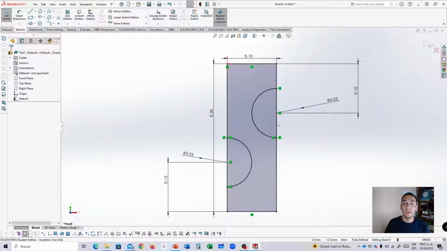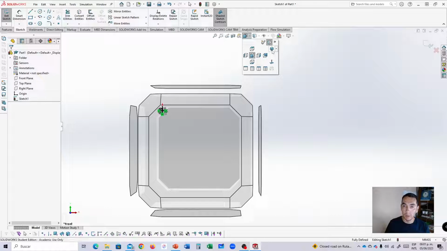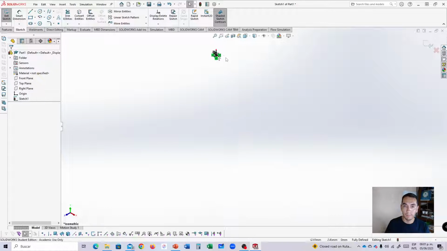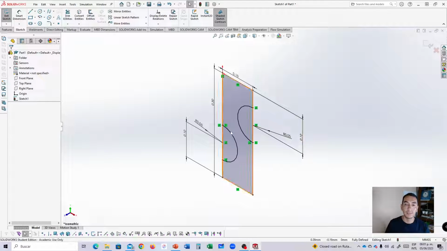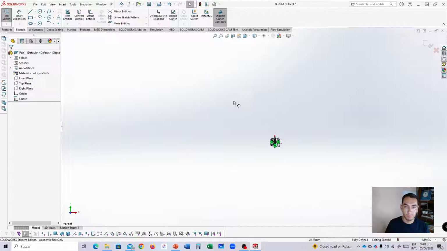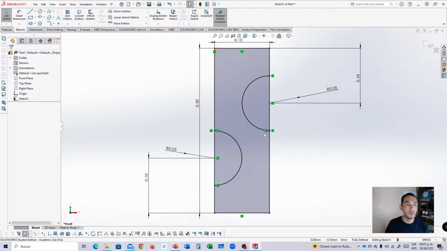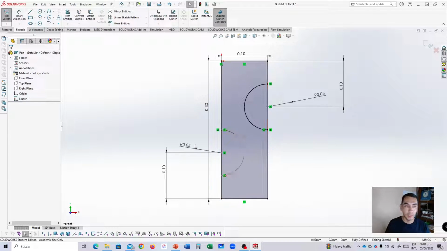this 2D sketch, and we have to make an extrusion in this case. If you want to visualize in isometric view, you are going to go to this view orientation button, and I'm going to click isometric. Okay, I'm going to zoom in here, and we will have something like this.